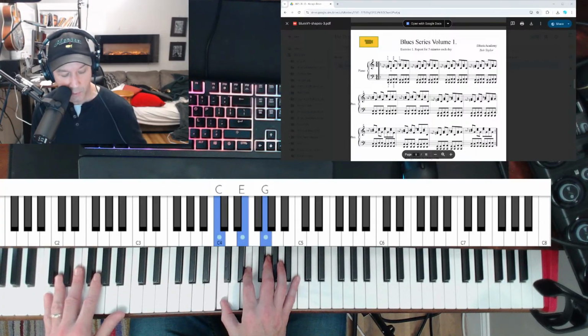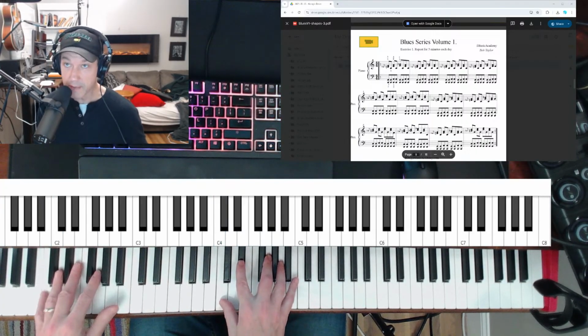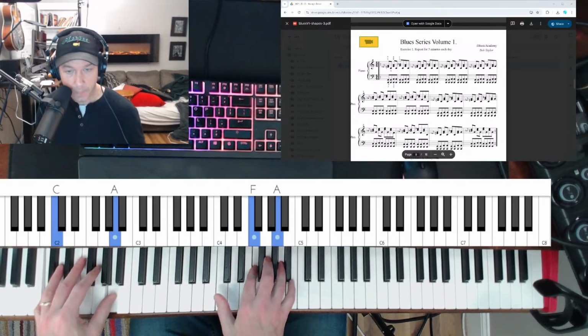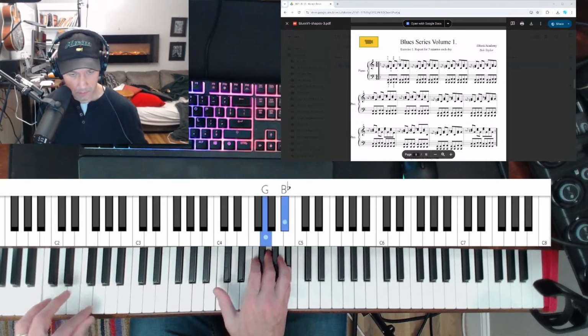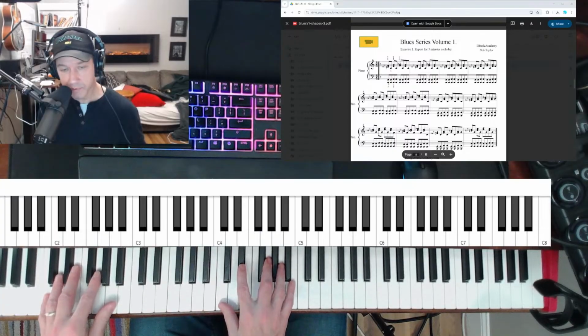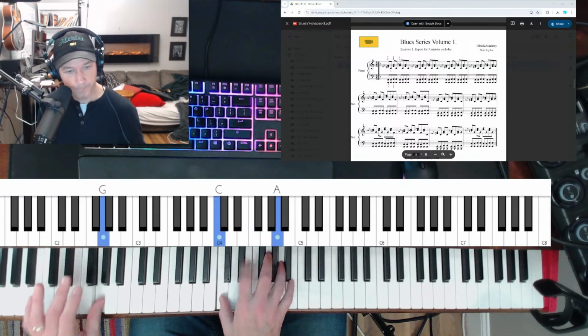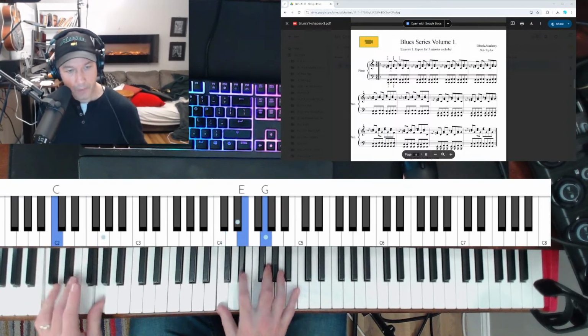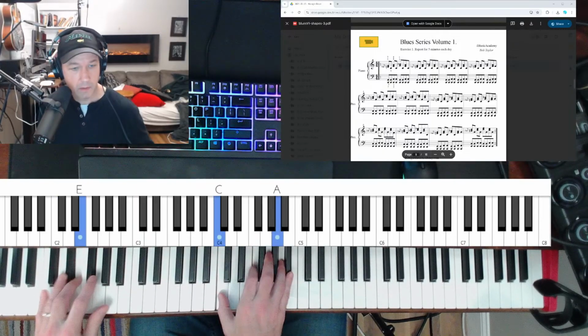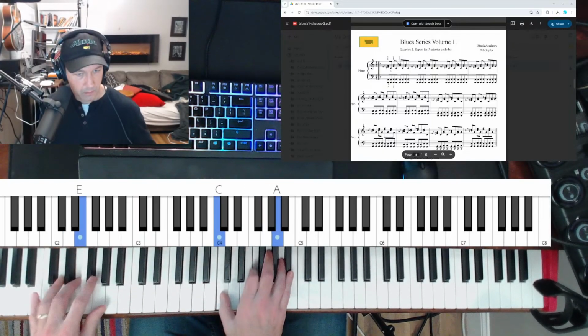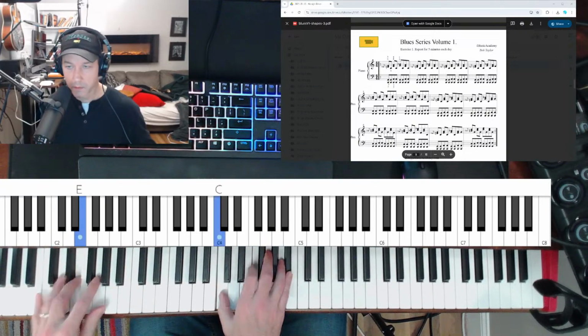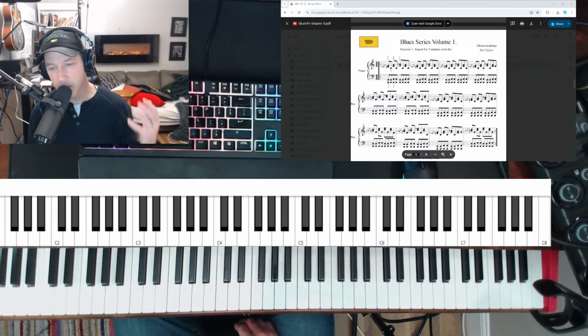So it could be quarter notes in the left hand. Eighth notes. It could be the New Orleans groove. It could be this one. Now, at first you're like, how in the world am I going to get that?